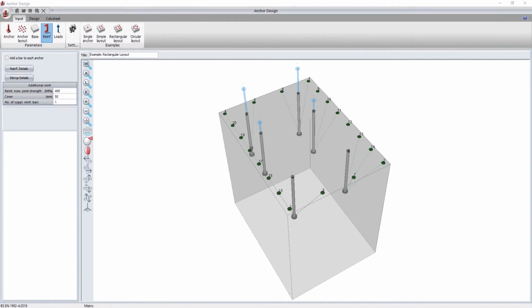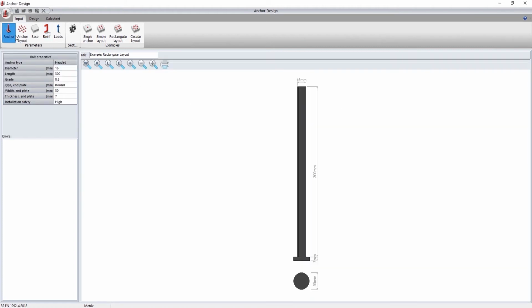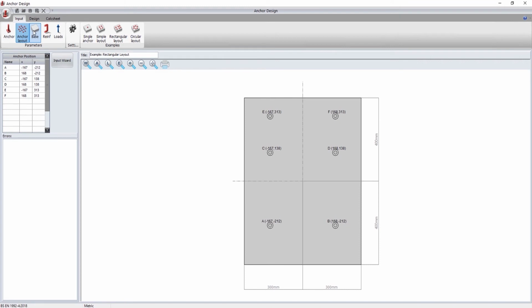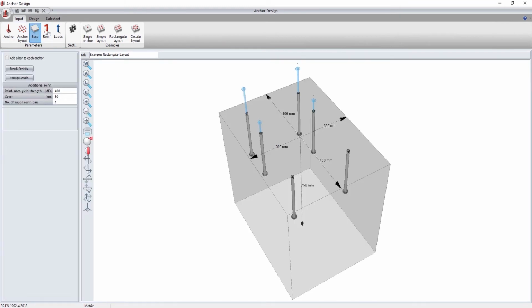Here's a quick look at what's coming to Prokon in the near future. First, anchor design. Prokon's new anchor design module designs headed anchors in concrete subject to tension loads. The calculations are based on the Eurocode and several other published technical documents. The program will allow you to define anchors embedded in concrete and also considers supplementary reinforcement to be added to the anchorage.